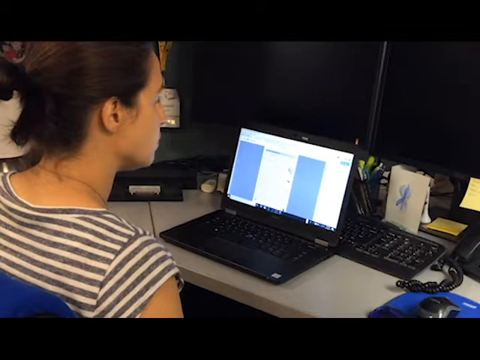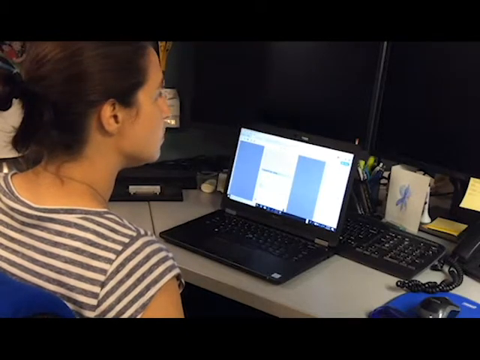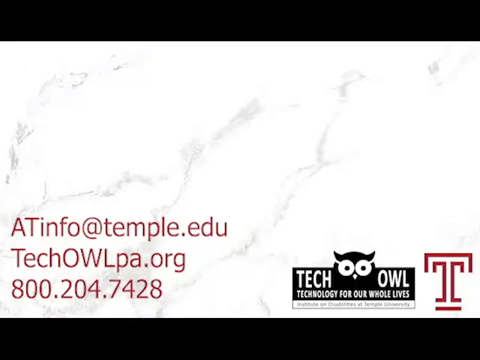Open Sesame can be customized to your specific needs with additional options and features which are available in the Settings menu. To learn more about the technology we have in our learning library, check out our website at techowlpa.org.